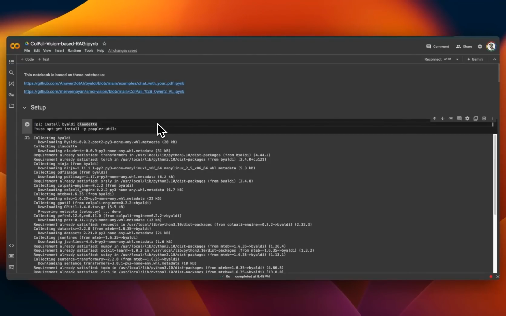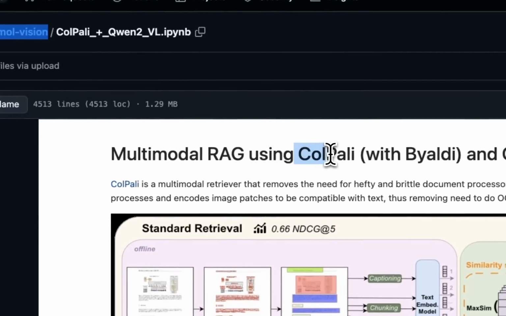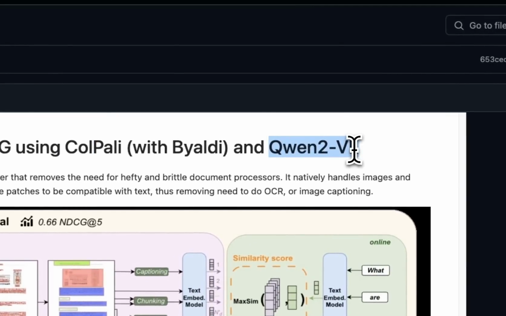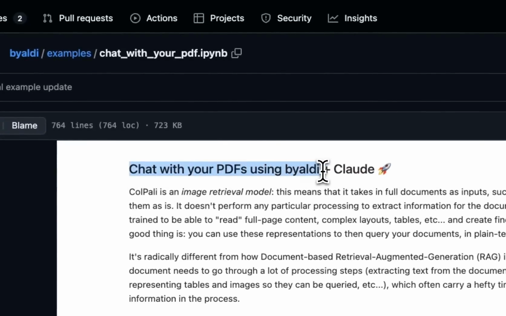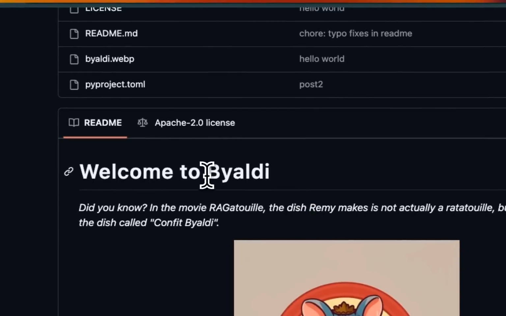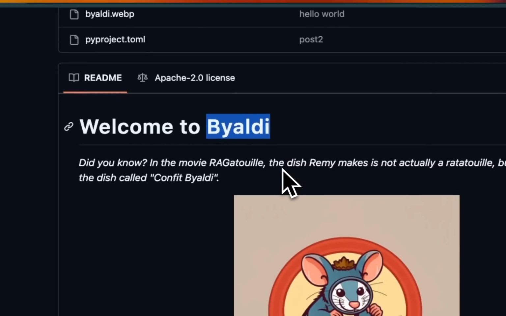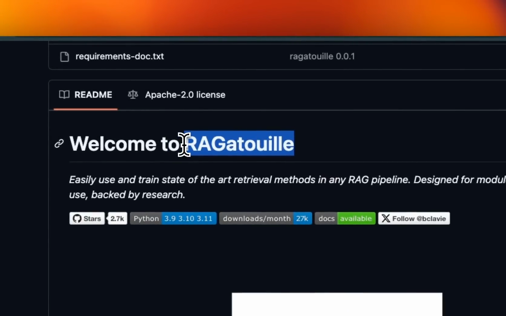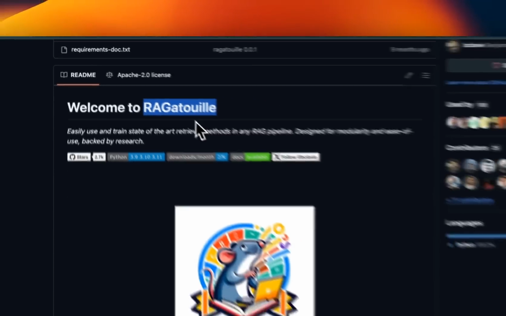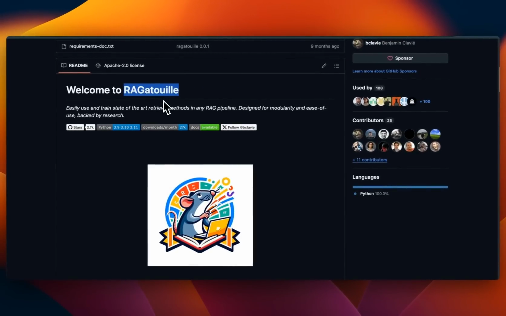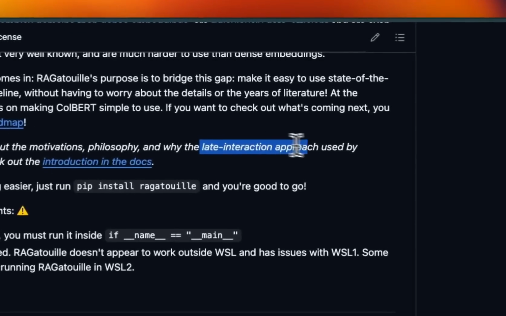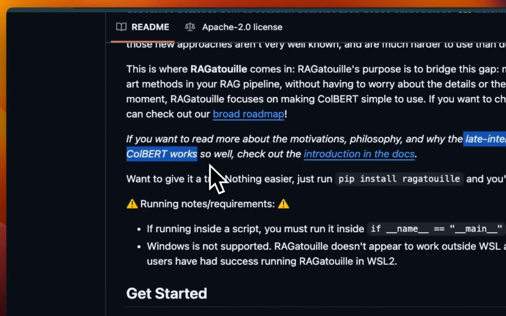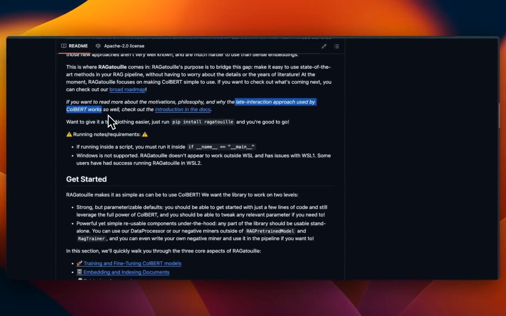Here's the notebook that we're going to be using. This is based on two other fantastic notebooks. One is this multimodal RAG using ColPali and a Qwen vision language model. The second one is chat with your PDF using Byaldi plus Claude. Both of them use this new package called Byaldi, which enables you to use ColPali in a very easy fashion. Byaldi was created by the creator of RAGatouille, which is another fantastic library that you definitely want to check out for building RAG pipelines. It enables you to use the late interaction approach used by ColBERT. This is a multi-vector representation instead of a single dense vector representation used by most of the current RAG pipelines.